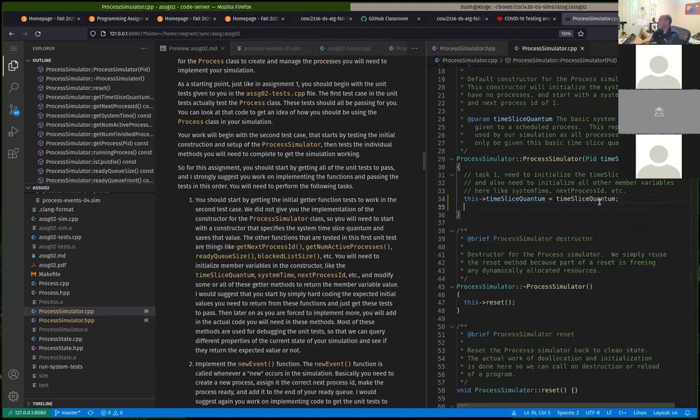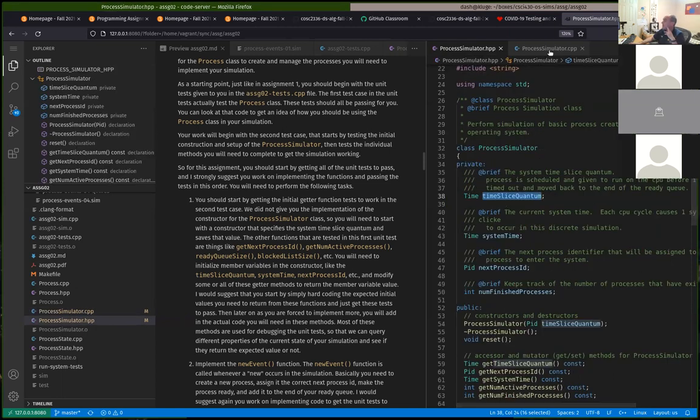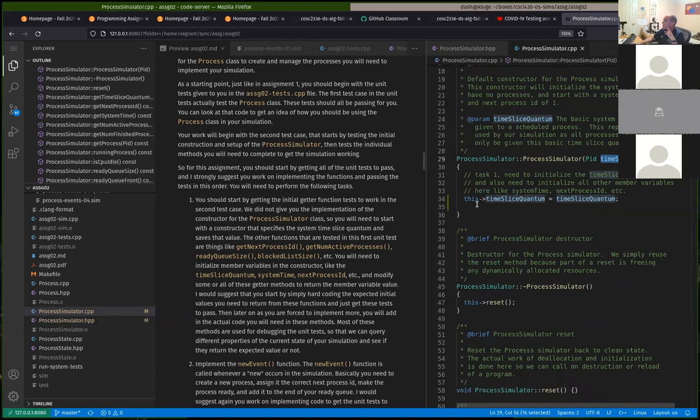So again, I think I discussed this last time for assignment one. We're using a parameter name here that's the same as the member variable name. So to disambiguate, we'll use the this pointer to say that I want to explicitly assign the member variable called time slice quantum to be the value, whatever we pass into the constructor here for the parameter.